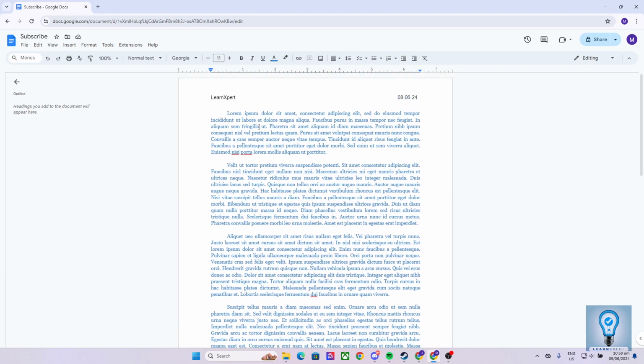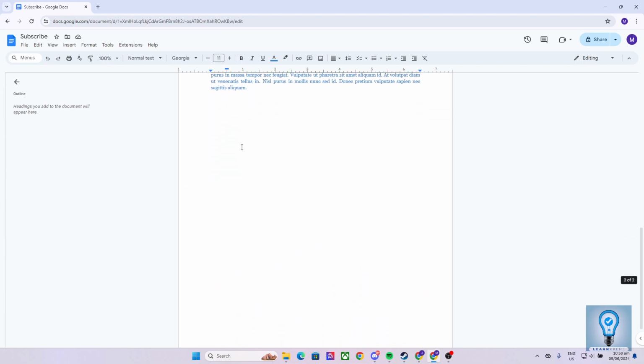Now, as you can see in my Google Docs file, I have here a sample paragraph, a sample canvas, but I would like to add an image right over here in this part of the paragraph, or in this part of the canvas. However, I would like to insert the image directly from my computer.